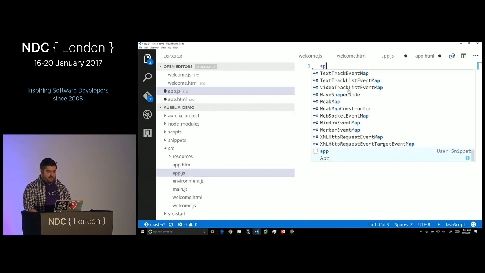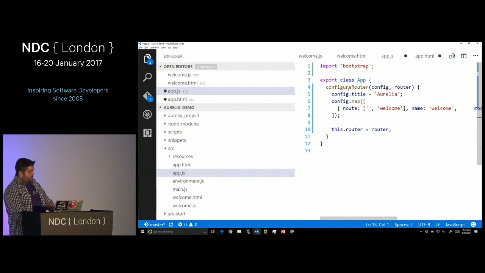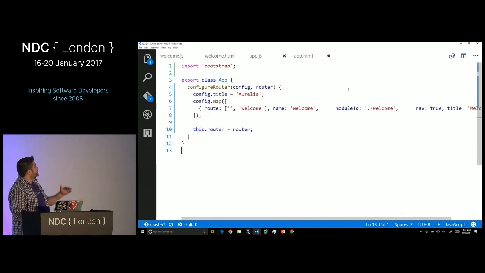Okay, so in app.js, I've got another little bit of code here. What I'm doing here is setting up a router in Aurelia. This is how you do it. Any page that needs to have a router, whether it's the main application router or a child router, all you have to do is put a function on the class called configureRouter. Aurelia will see it and call it, okay? It'll pass you a router configuration object and the router itself, okay? So here we set up a single route which points to that welcome module that I just created, and then we set router as a property on our class.